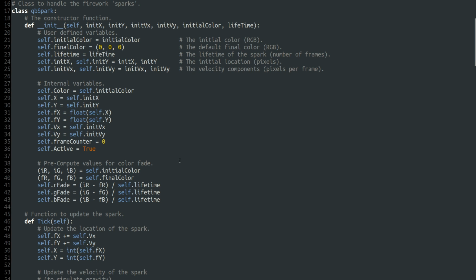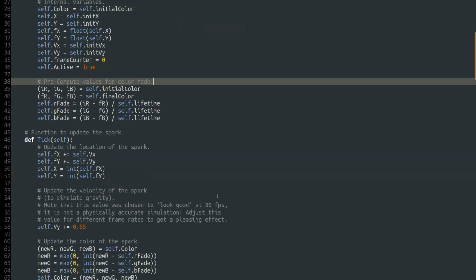Okay, we then pre-compute values for the color fade, because we've got the lifetime already. We know the initial color, and we know the final color. We can actually calculate the step size we need for this R fade and G fade and B fade, which is just the initial red minus the final red divided by the lifetime. Okay, so we'll talk about how we specify lifetime and initial colors in a moment. Once we've done all that, that's that.